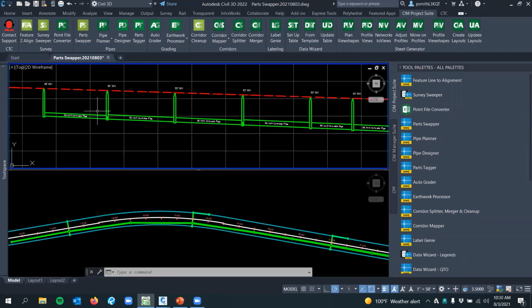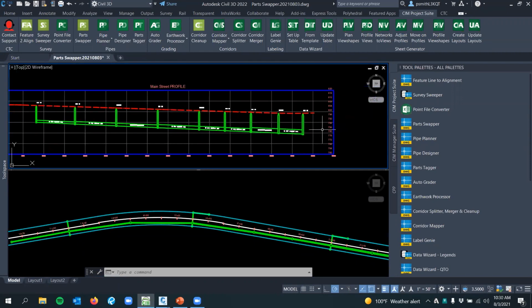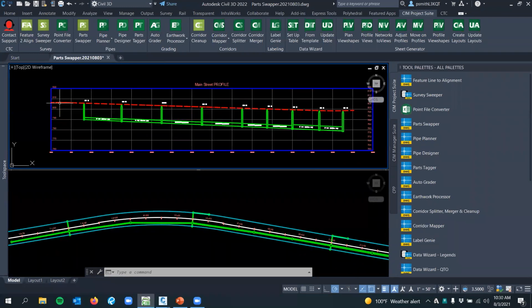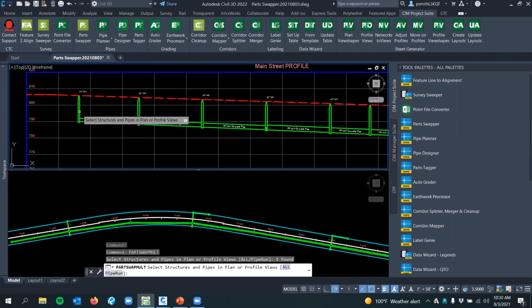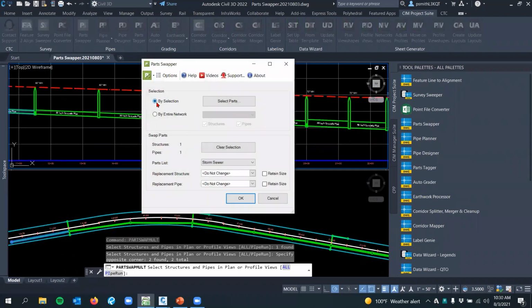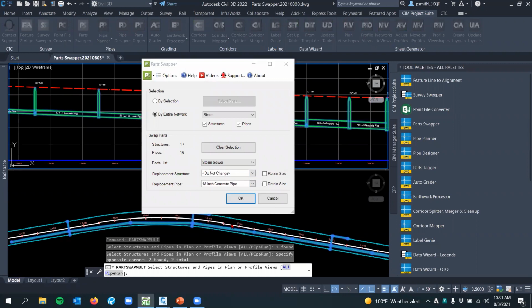So let's say that with these pipes here, I need to change my pipe network from 24 inch. We need to change all of them to 48 inch. Okay. So I'm going to do part swapper. I'll select this first pipe here. I'm going to hit OK. And I can actually do it by entire network, and I do my entire network here. I want all my pipes here to be 48 inch. So I can come down here to replace pipe. I'm going to do concrete pipe, and I want all my pipes to be 48 inch.